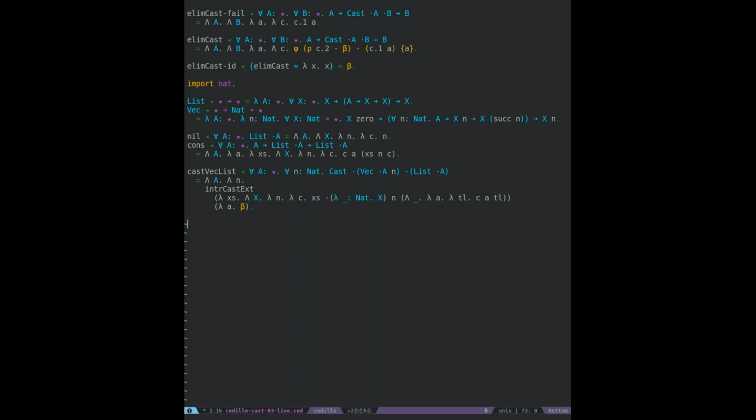Now we know how to form a cast. Let's see how we might use it. A typical use case for zero cost coercions is to be able to reuse definitions defined on one type at another type. The definition that we have in mind here will be something simple enough, computing the length of a list.